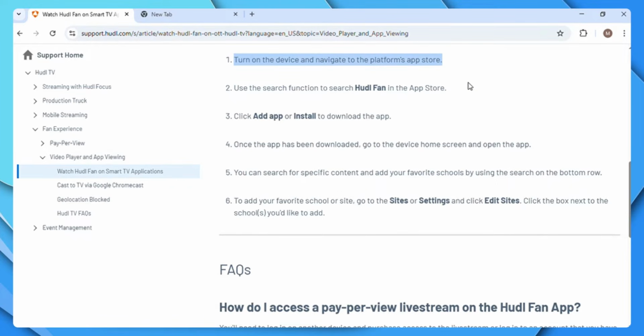Once you're in the App Store, use the search function. Type in Hudl Fan. When the app appears, select it. Click Install or Add Application to download the app. Wait for the installation to complete. After the app is installed, return to your device's home screen.